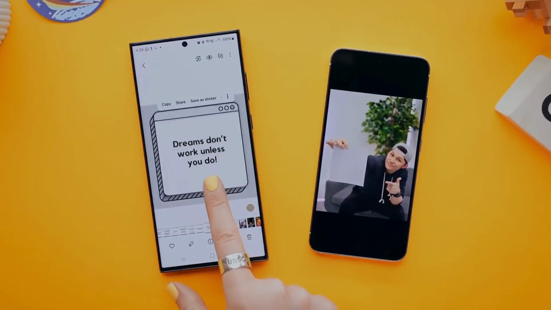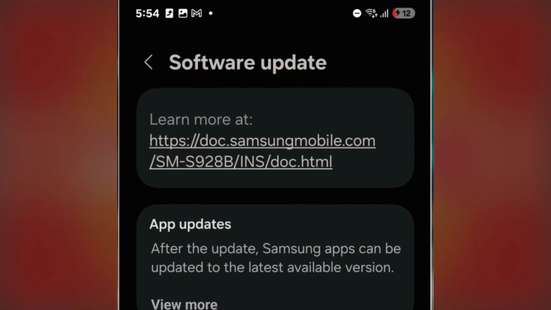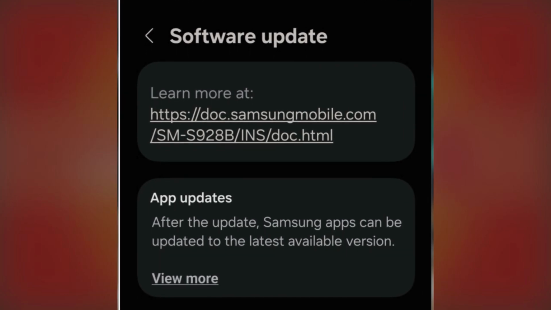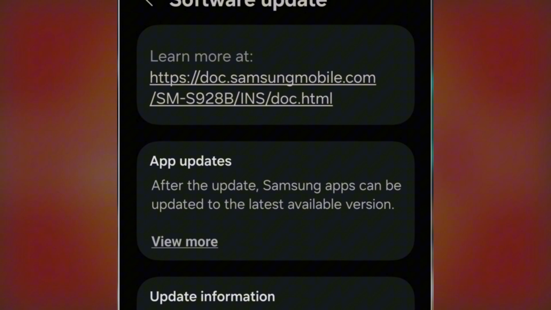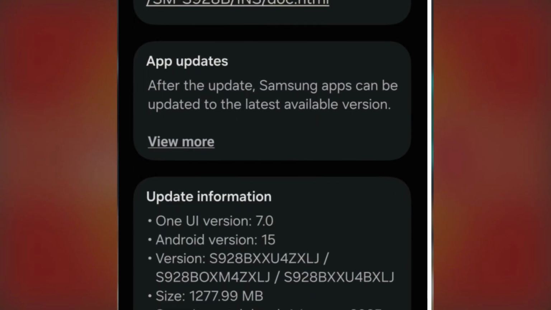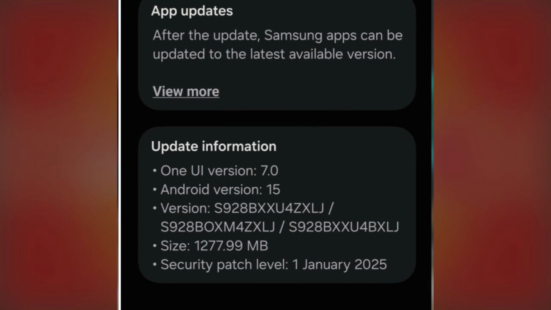So how can you identify this update? Look for a build number ending in ZFLJ. The update brings several enhancements and bug fixes, including improvements to the Now Bar and better vertical scrolling in the app drawer. It's great to see Samsung refining the user experience in these ways.